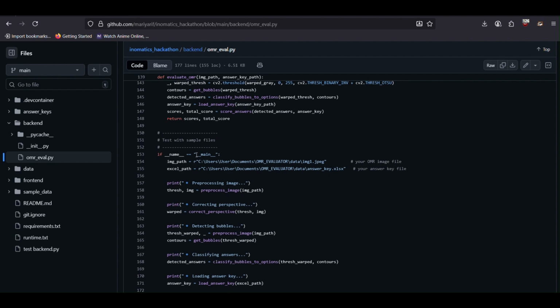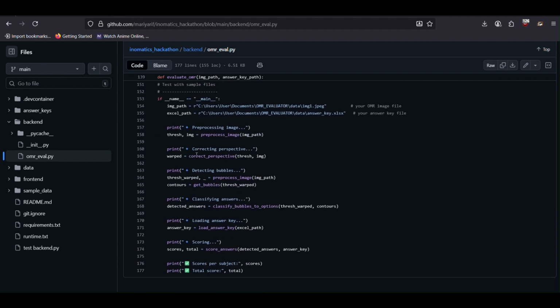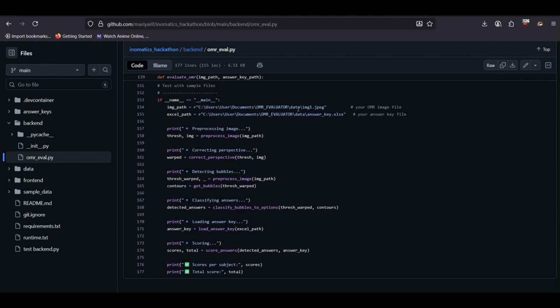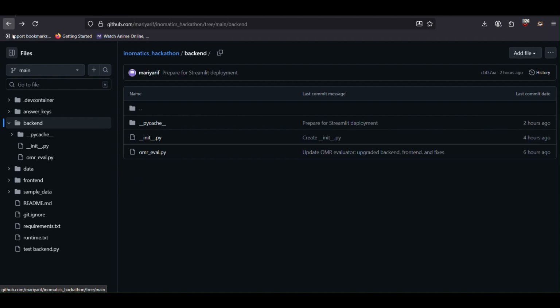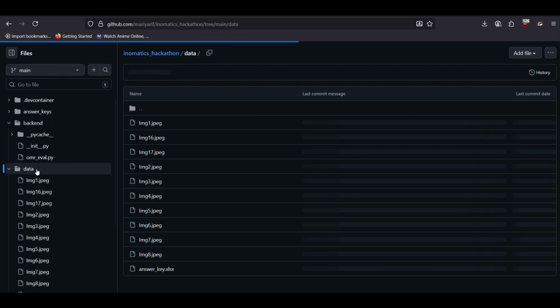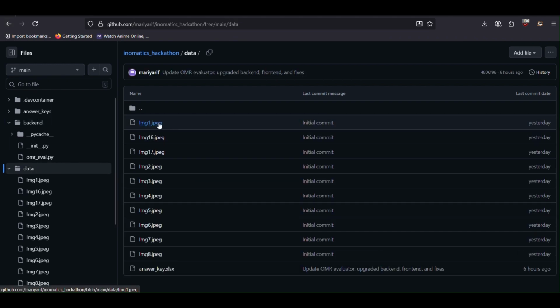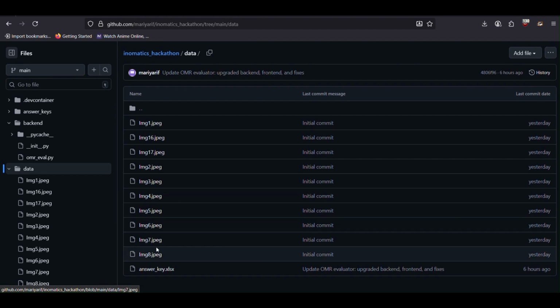And then here we are testing it with sample files. We have put the path of image 1 and the answer key here. And then if you go back here, we have the data with all the sample images which were provided to test our code.